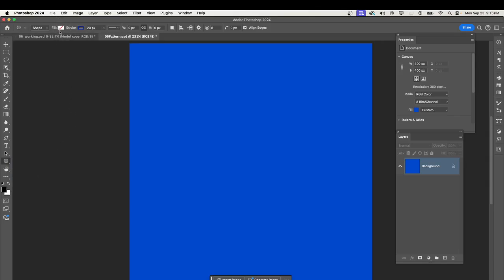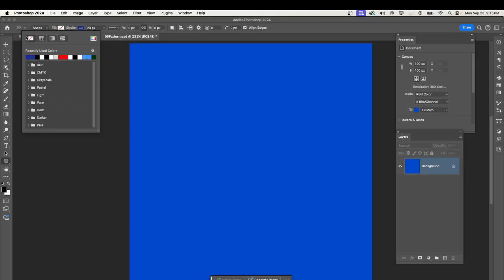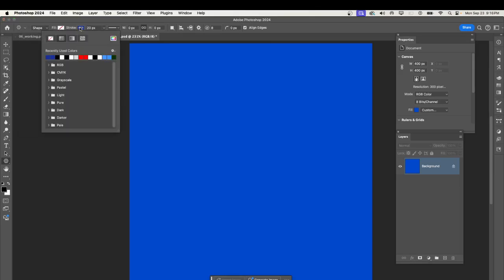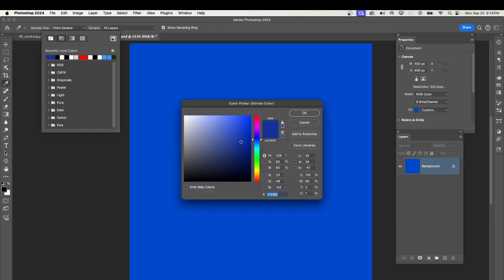Before you make the polygon, make sure there is no fill, so you hit this little white box with a red slash through it on the fill. For the stroke, click over here to get the color picker up, and we're going to use the RGB code R23, G49, and B153, and it should get us this dark blue color. Hit OK.